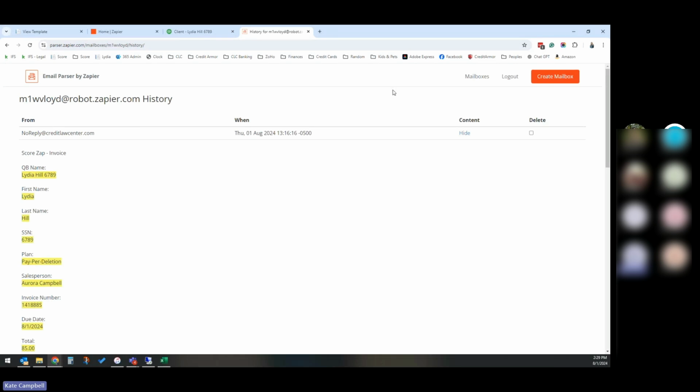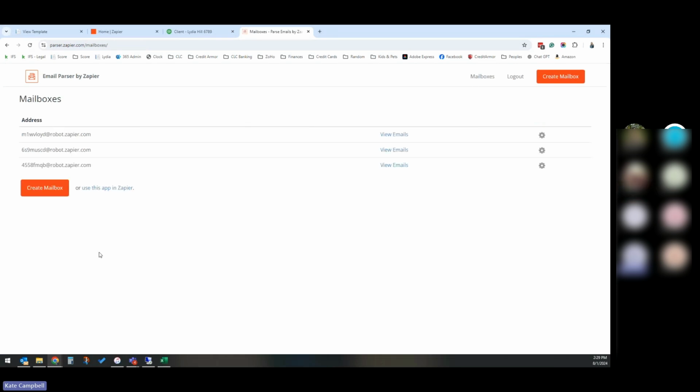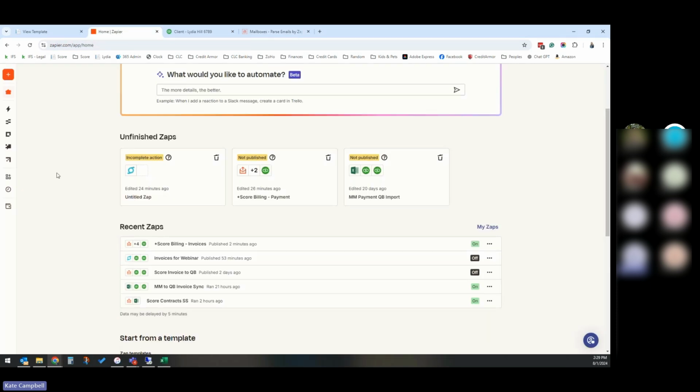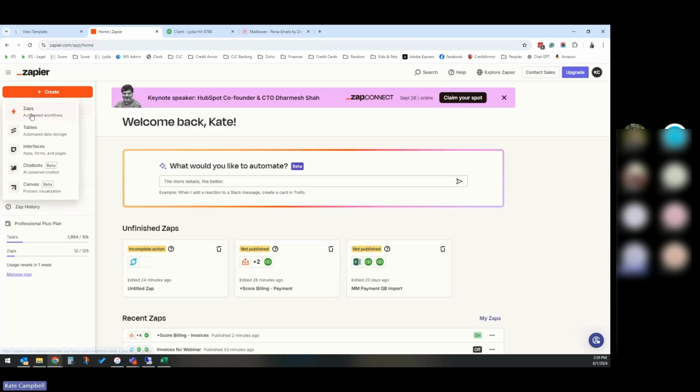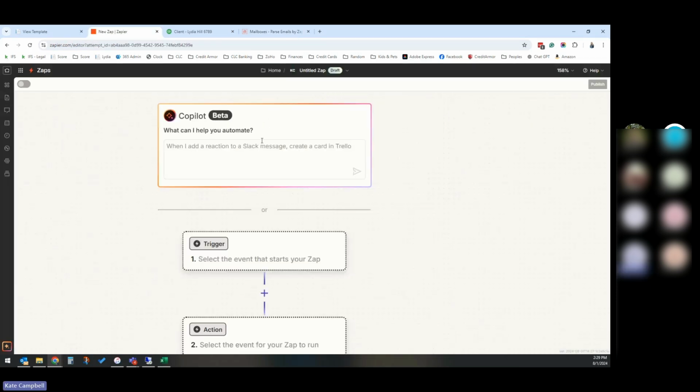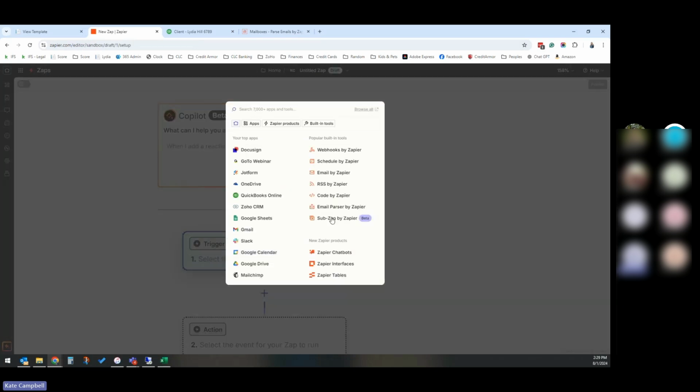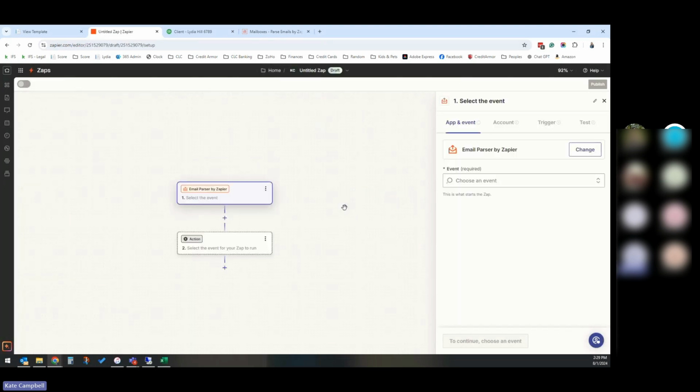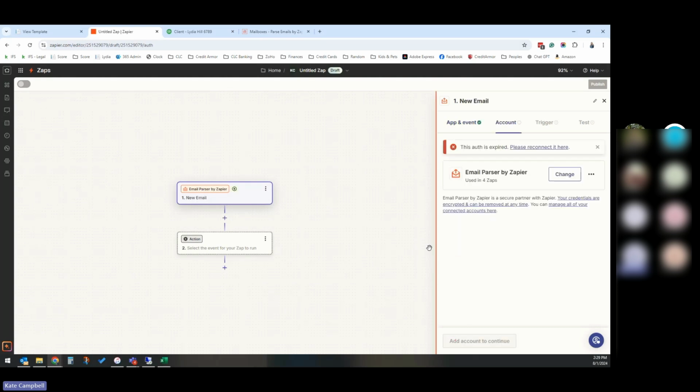Now, from there, when you have your mailboxes, you can use this app in Zapier. If you go create a new Zap, right here, you've got Email Parser by Zapier. I'll show you how to get it started, and then I'm going to show you the one that I've already got. So there you just have, when I get a new email, continue.